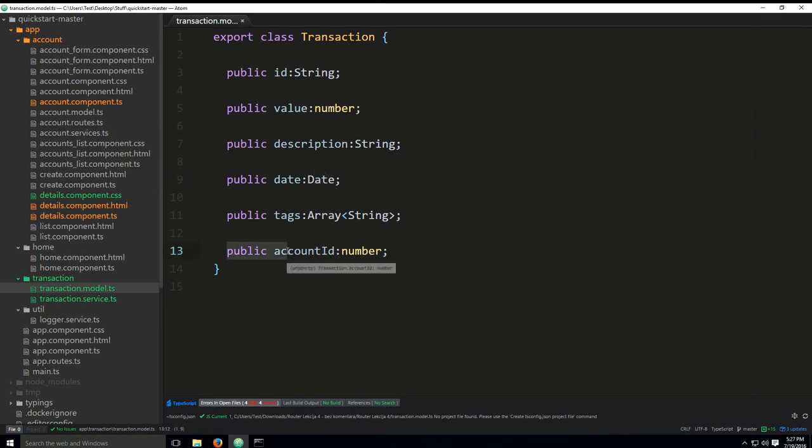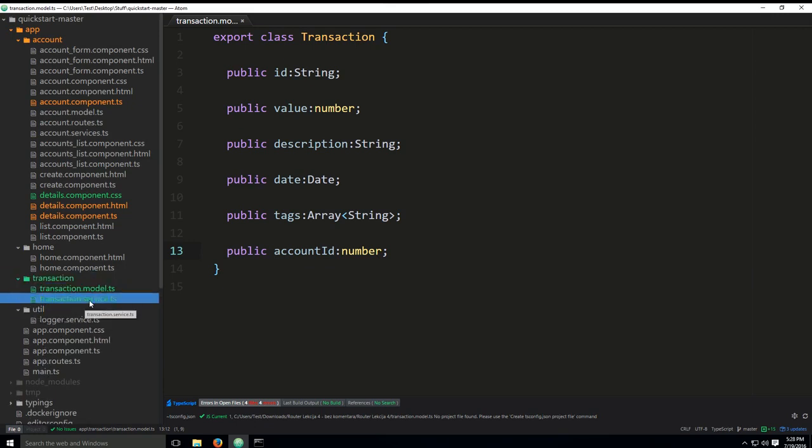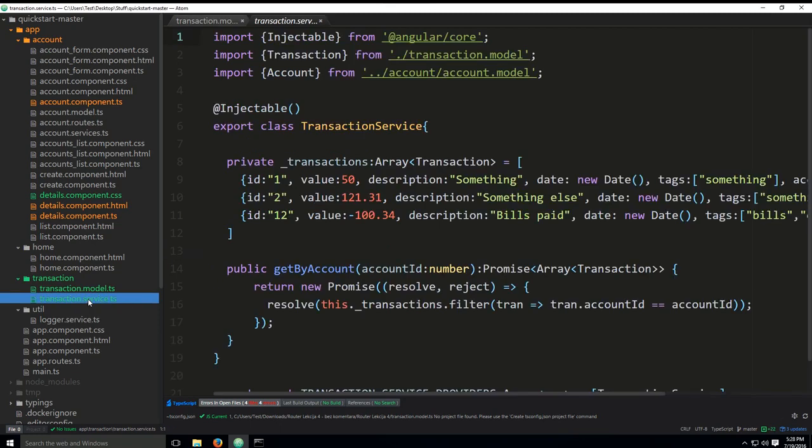And down below, you have the account ID. So we also need to bind the transaction to a particular account, and we will do that by using the account ID. Of course, you have to create the transaction folder first, as I said before, and then these two files within it. And hopefully by now you know how to create this.